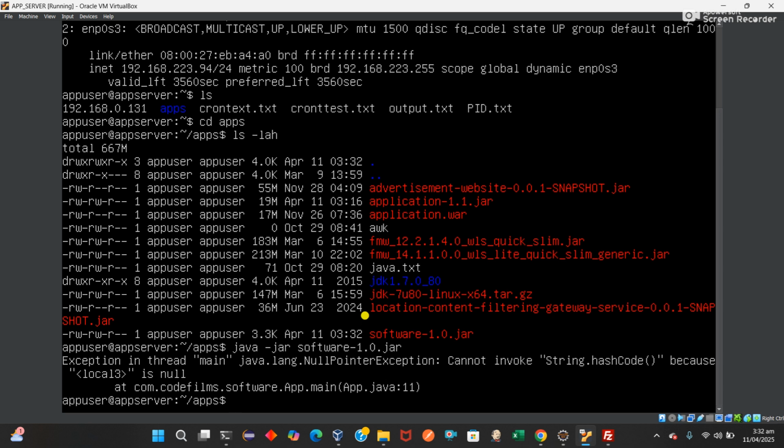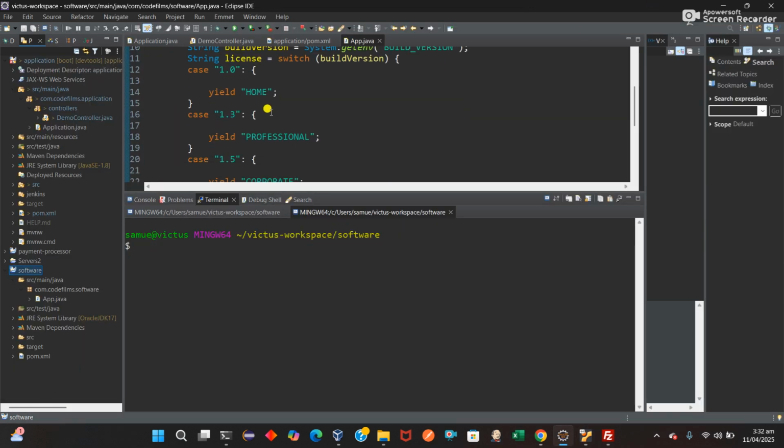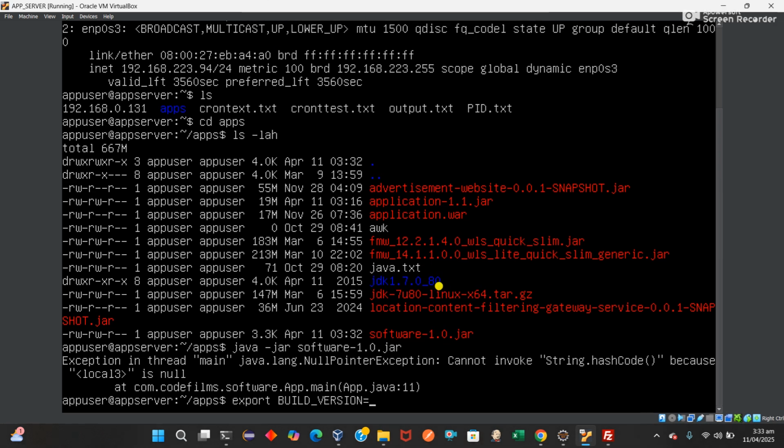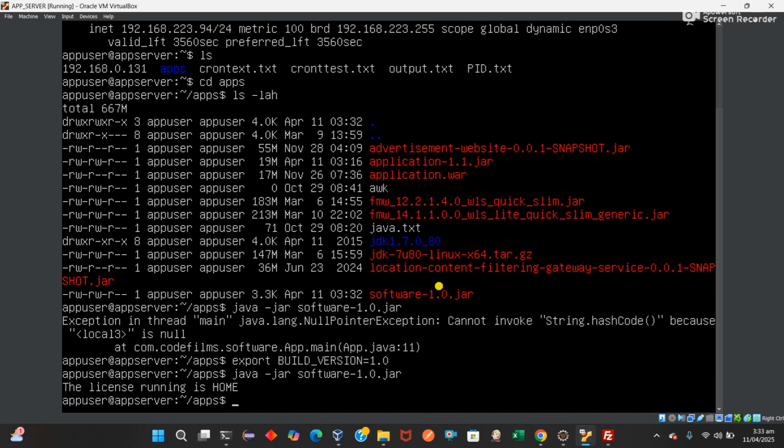So how do we fix this? So let's define the environment variable build version. And let's set it to one of the build versions, 1.0. And this time around, let's run the application again. You see, so it tells you that the license running is home. So which means that once the environment variables get tampered with, the application is also not going to function as it's supposed to, as expected.